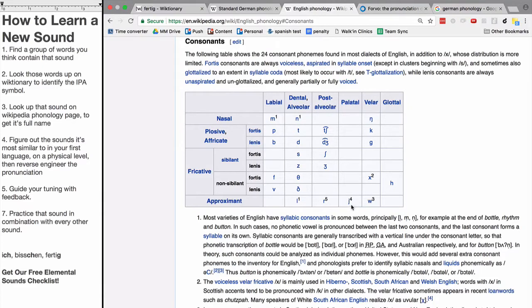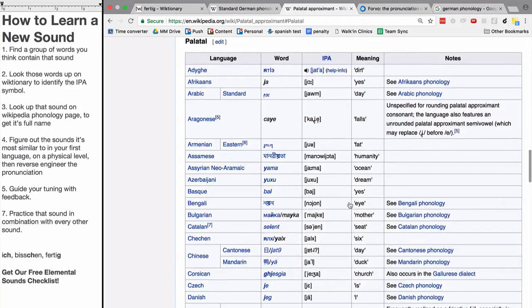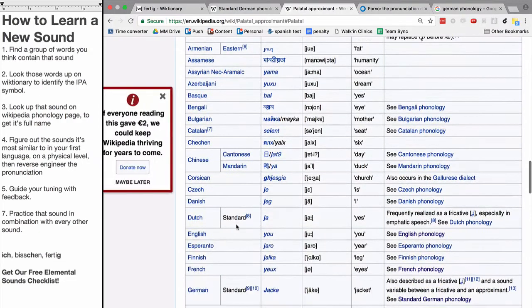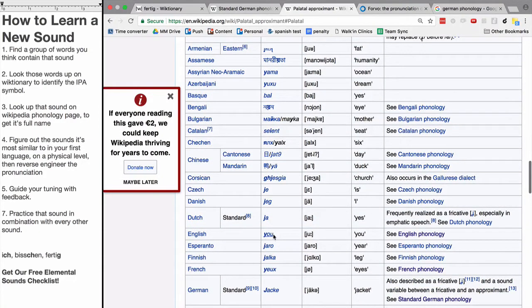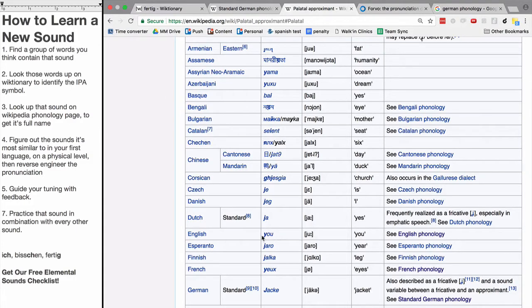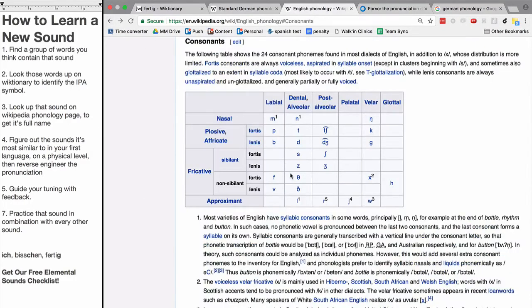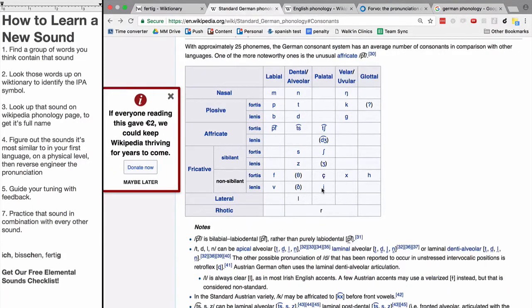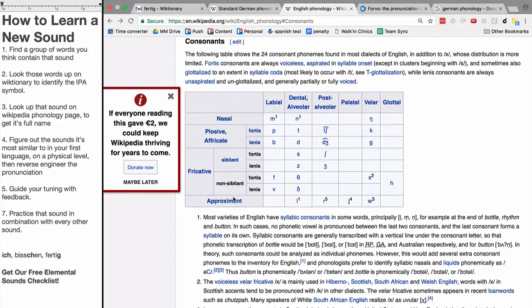That's the yuh sound. I can click on it to see which one it is. This is the yuh from you. Okay, you and young and year, etc. So I'm like, okay, if this is a palatal sound, and yes, it's palatal, and this German one's also palatal, then I can reverse engineer it. This is a palatal approximant.